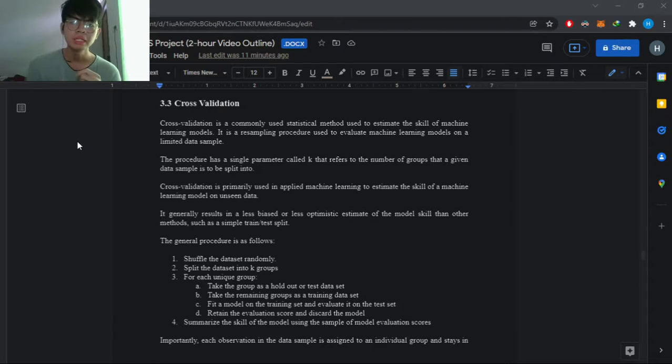Cross-validation is primarily used in applied machine learning to estimate the skill of a machine learning model on unseen data. That is, to use a limited sample in order to estimate how the model is expected to perform in general when used to make predictions on data not used during the training of the model. It is a popular method because it is simple to understand and because it generally results in a less biased or less optimistic estimate of the model skill than other methods, such as a simple train-test split.